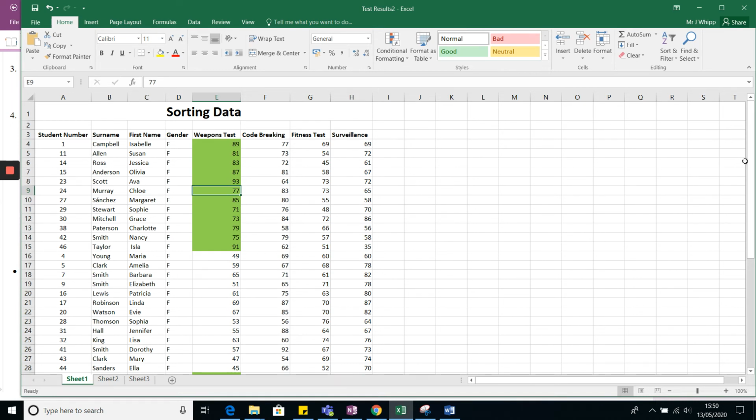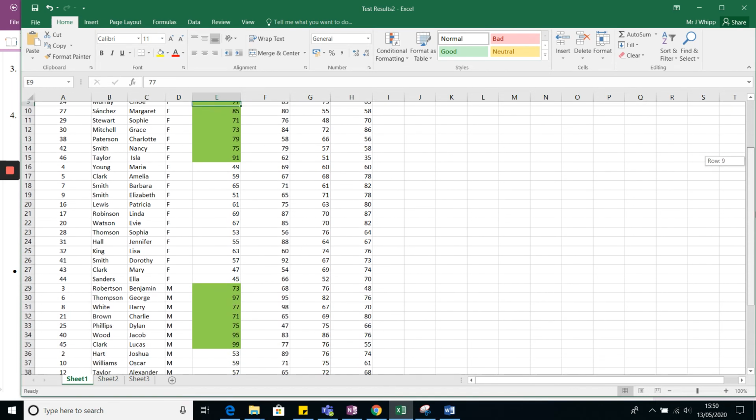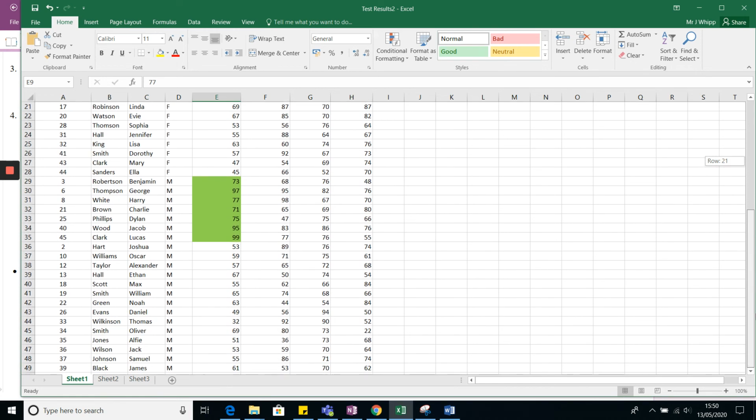It's just to show you the data hasn't changed. When I scroll down to the bottom, you'll see there are all the males. So all the females and males are separated.